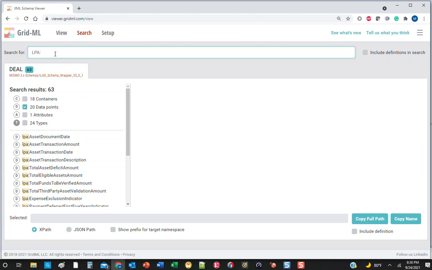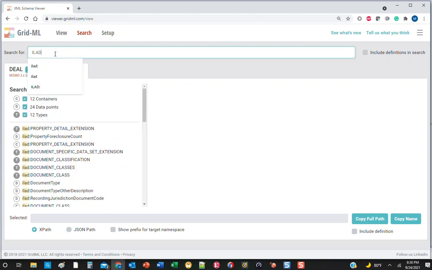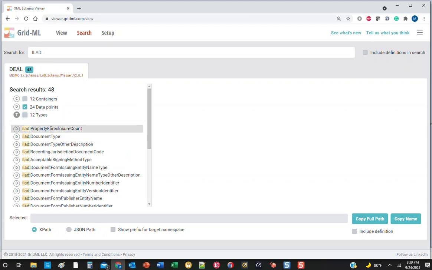And we can do the same thing for ILAD. ILAD is the name of the schema, but it's also the name of the MISMO workgroup, and the MISMO workgroup representing ILAD added in 12 containers and 24 data points. Some of these are from the Fannie Mae flat file. We can take data points like, for example, property foreclosure count, which is a DU 3.2 flat file data point that was added in by the ILAD group.